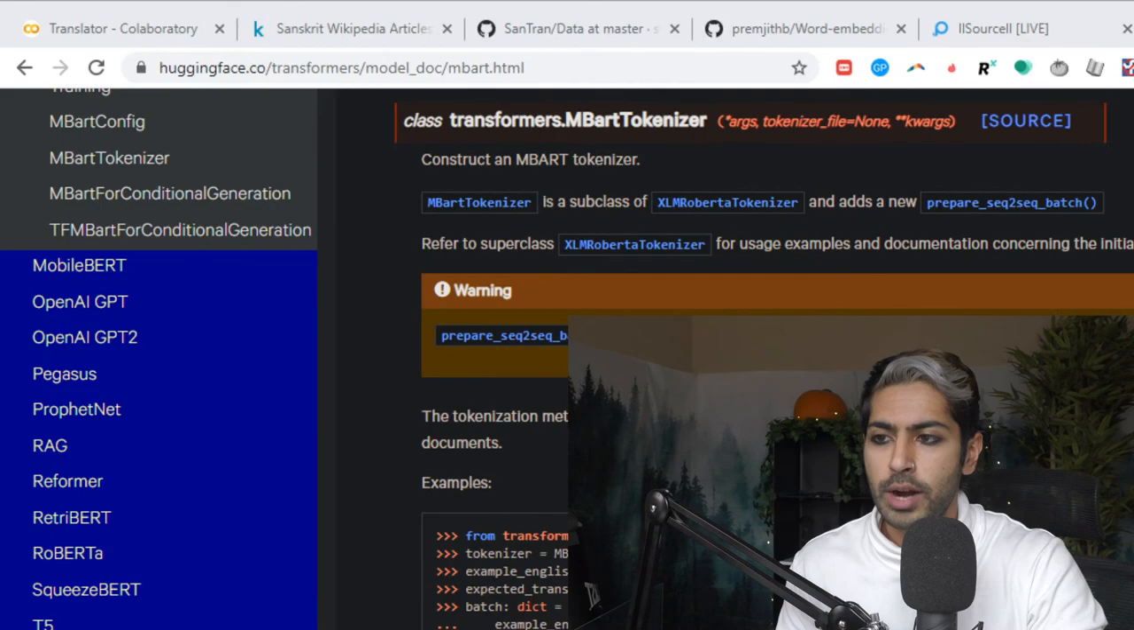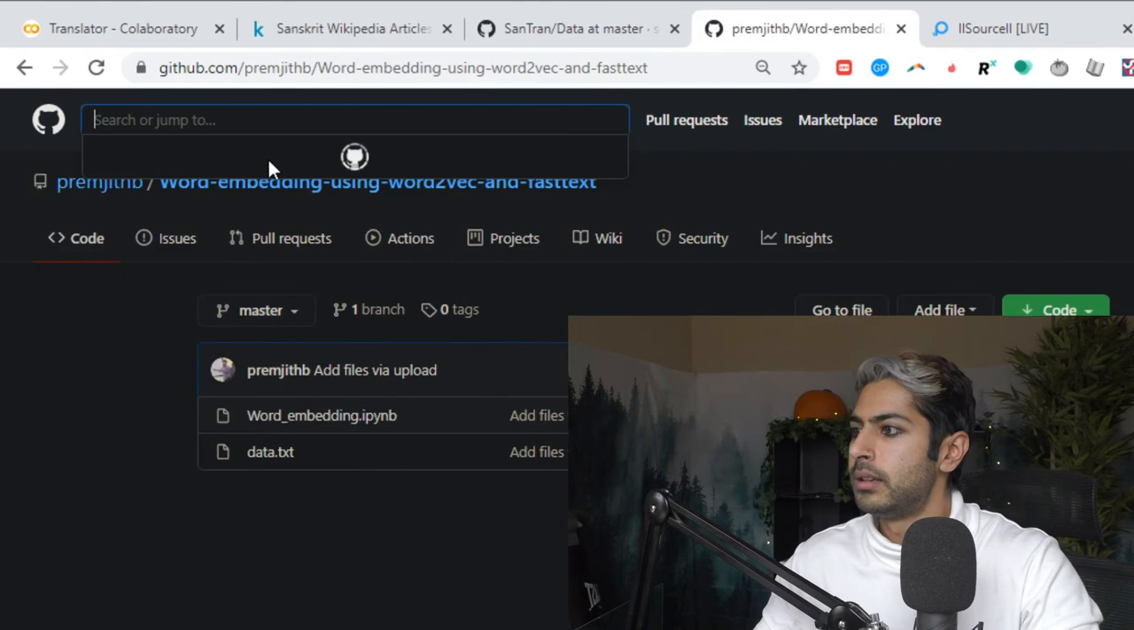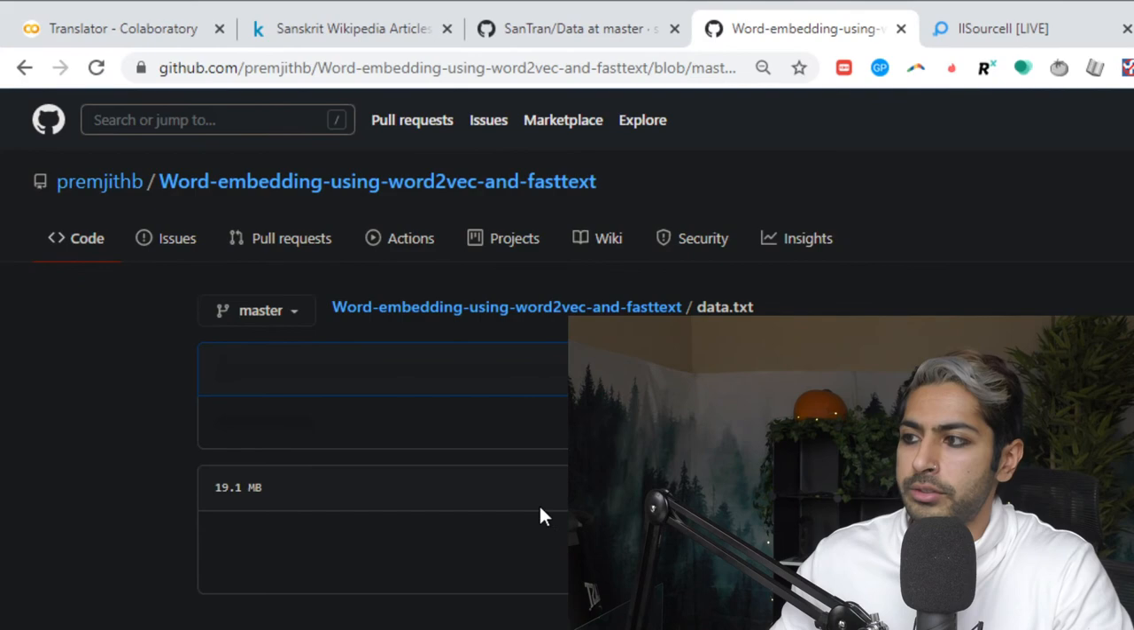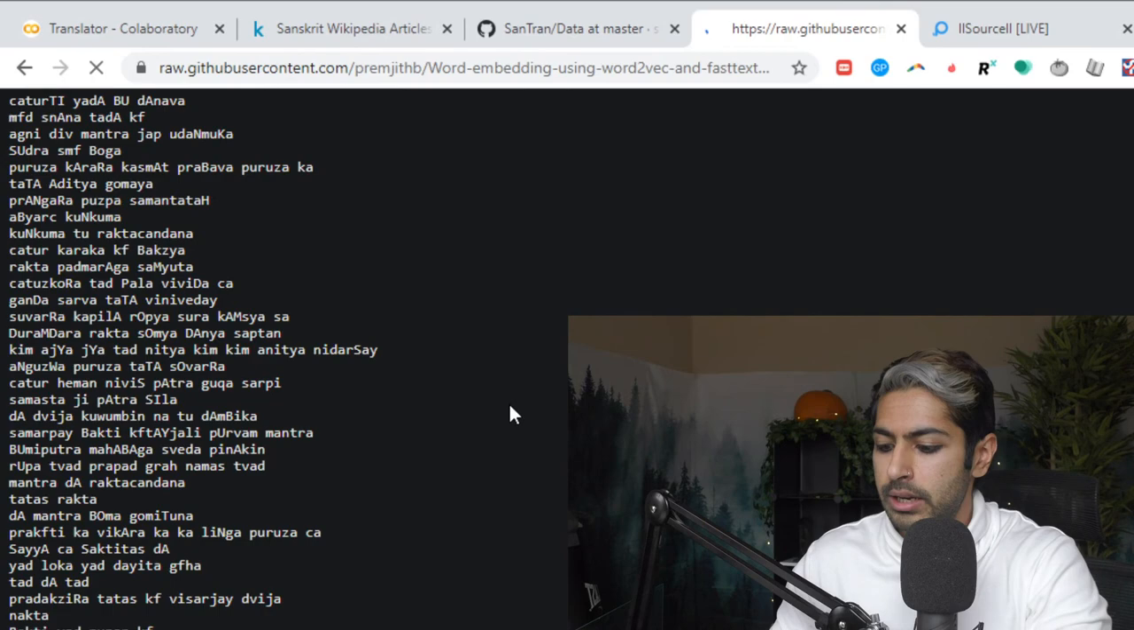Okay. So what do we want to talk about here? Well, I want to talk about language models. So let's go to GitHub. This was a really interesting repository that I liked. Basically, this guy started with some raw Sanskrit text, and you can see that Sanskrit text right here. It's in English characters, but it's raw Sanskrit text.